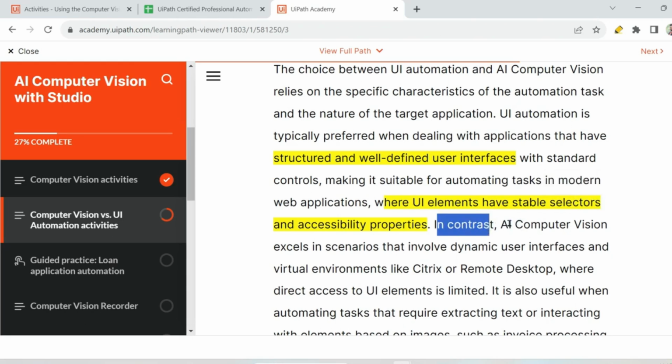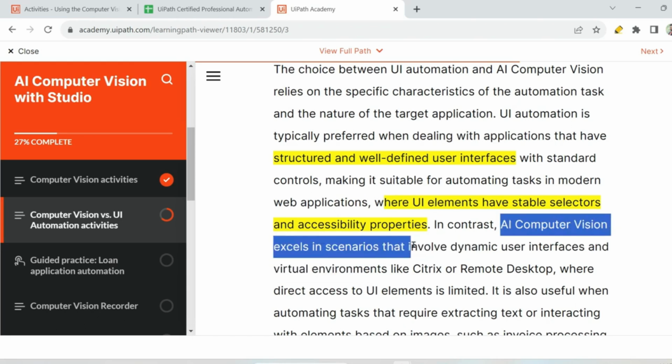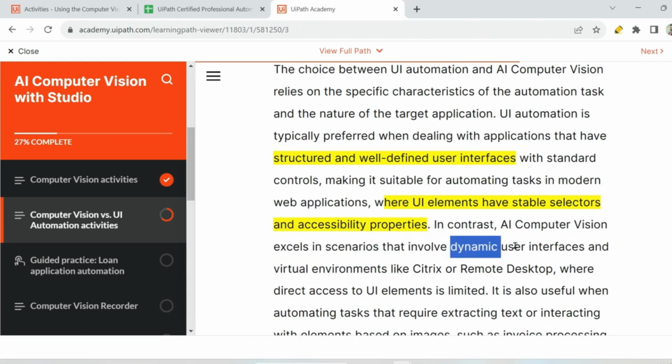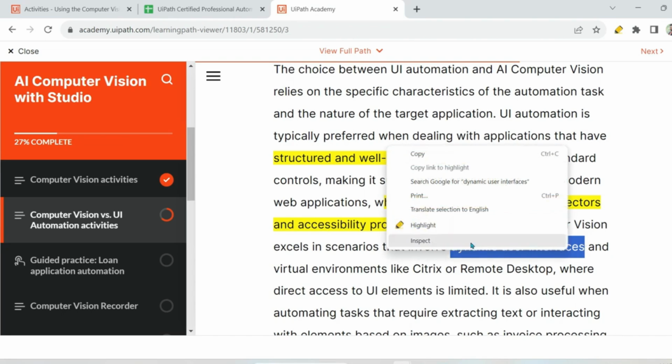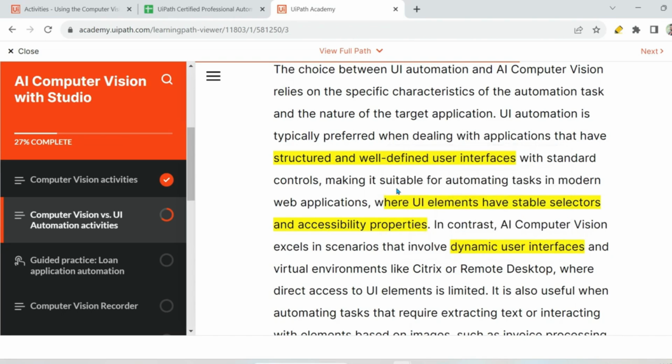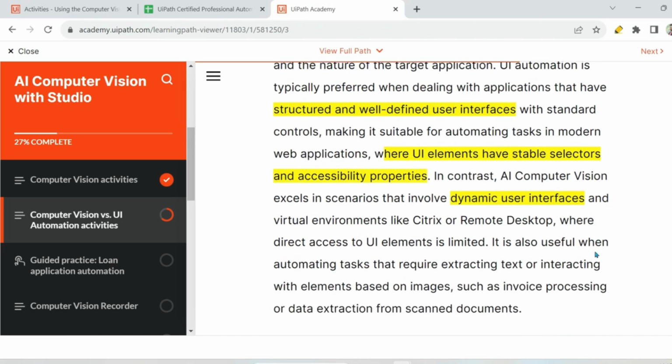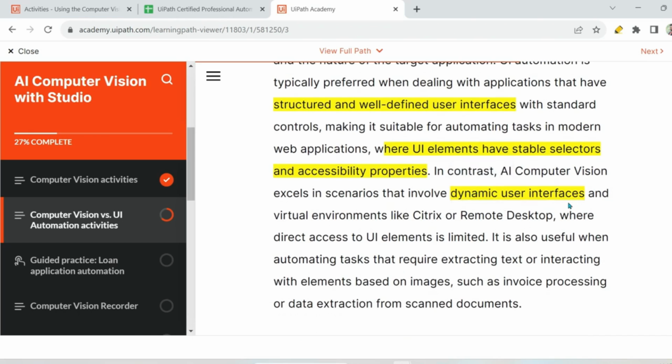In contrast, AI computer vision excels in scenarios that involve dynamic user interfaces. That means, let's say your web application is absolutely dynamic. The kind of input you provide and submit, the table that appears is completely dynamic. The elements that appear are completely dynamic. The button is on the right and next time it might go to the left or top or bottom. So some kind of dynamic user interface. That is where AI computer vision is quite useful. Remember this.